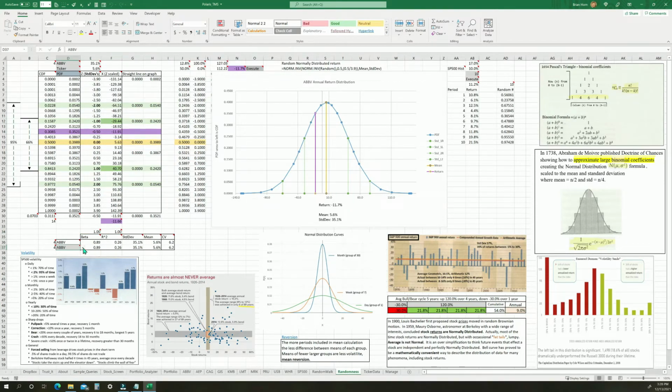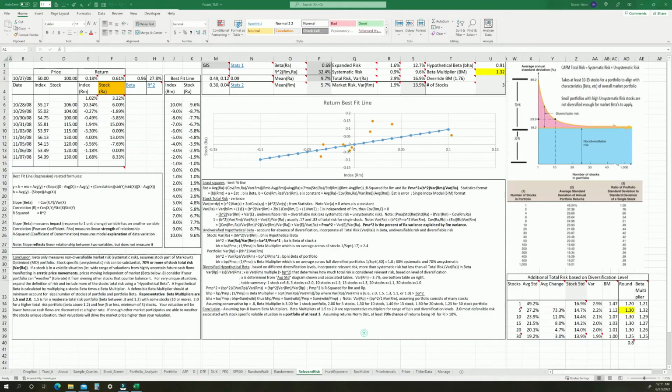So typically, instead of comparing a ticker to itself or the S&P 500, you compare it to one of the other tickers to get an idea of the relationship between this stock, AbbVie, and another stock in your portfolio. If you need a refresher on beta and R squared, see the relevant risk worksheet. Pay close attention to this area here.